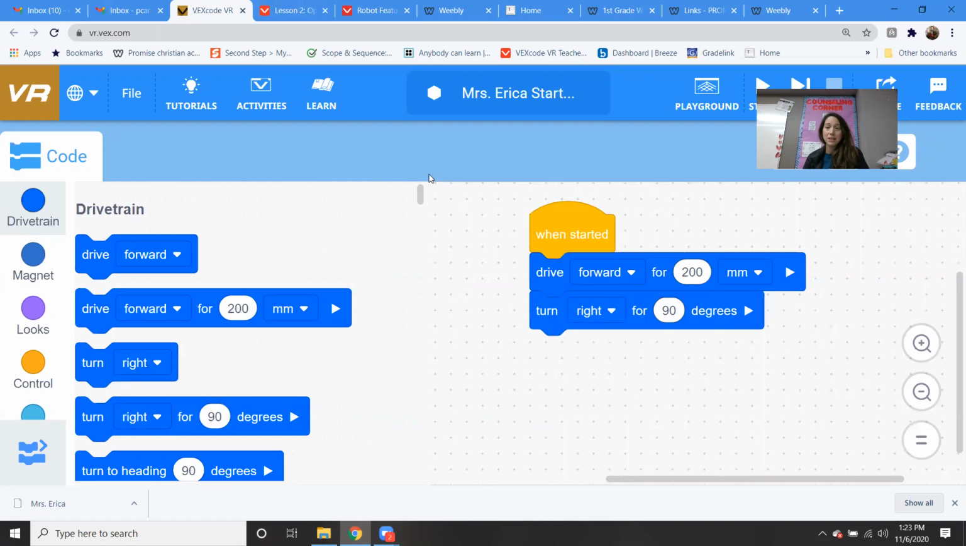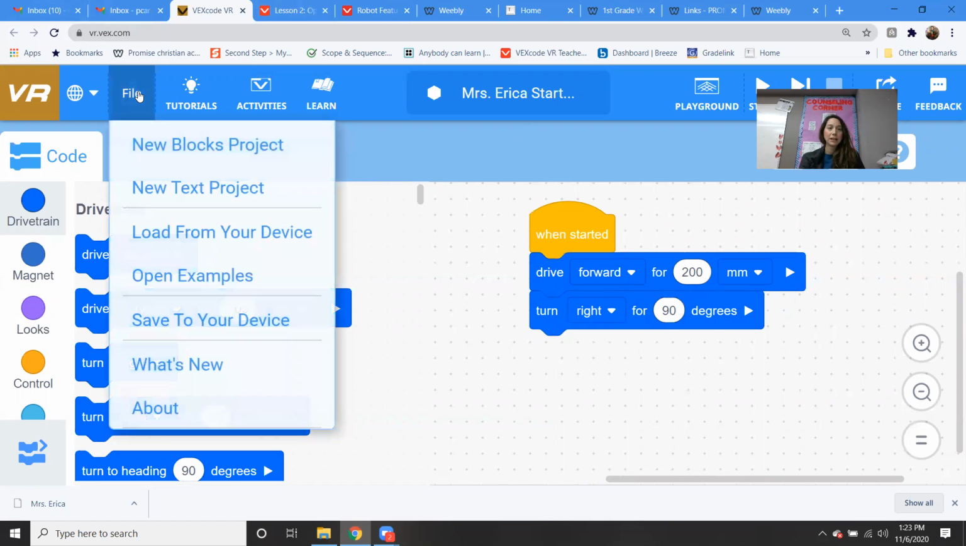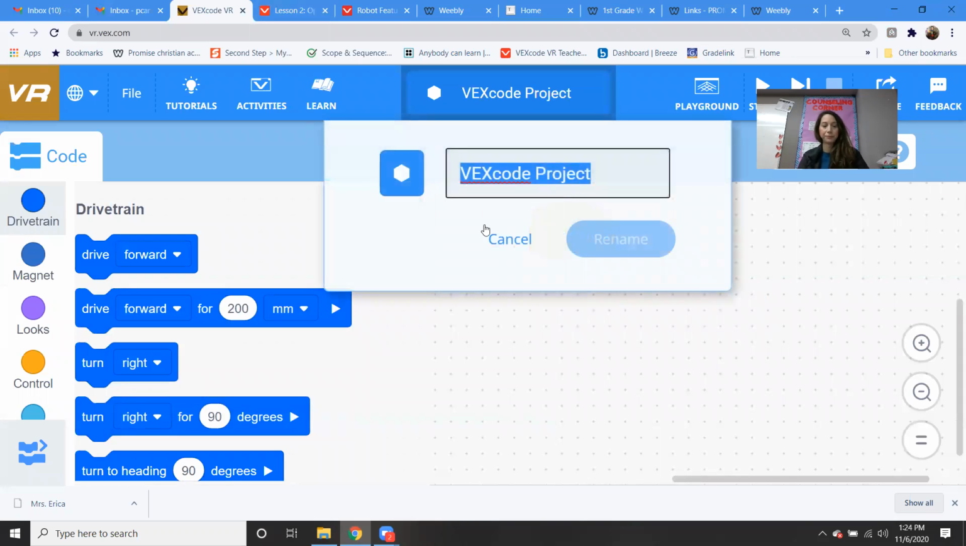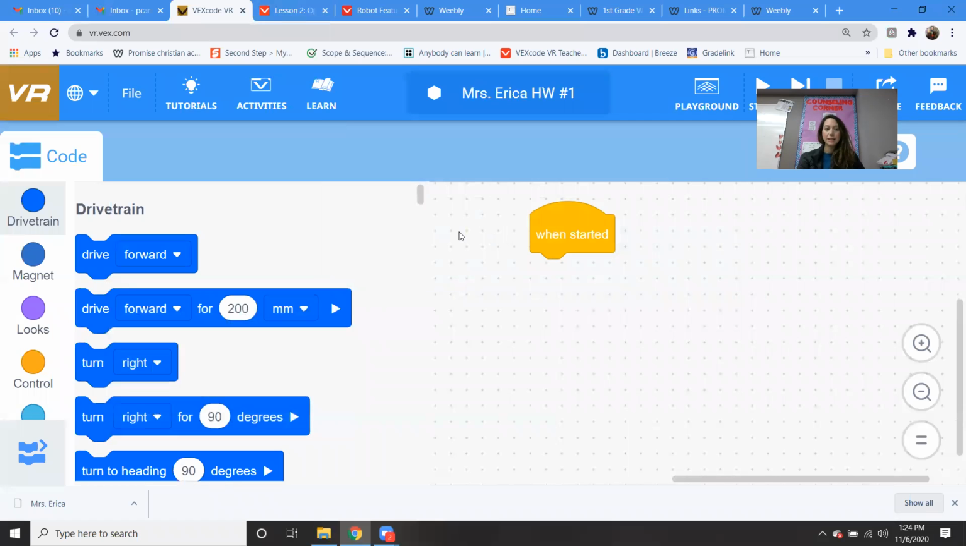So the point of this is, you know what I'm going to do? I'm going to do it all over again one more time, just because I don't want to confuse you guys. So now I'm at a new thing, okay? It says Vex Code Project. So here we go. I'm going to rename it. Mrs. Erica, I have to give it a different name because I already named it the other thing. Homework number 1, right? Because this is homework number 1. Rename. So there it is.